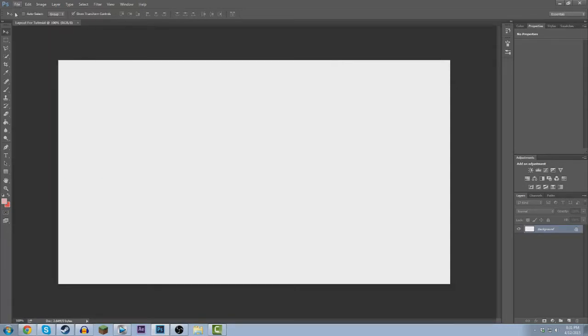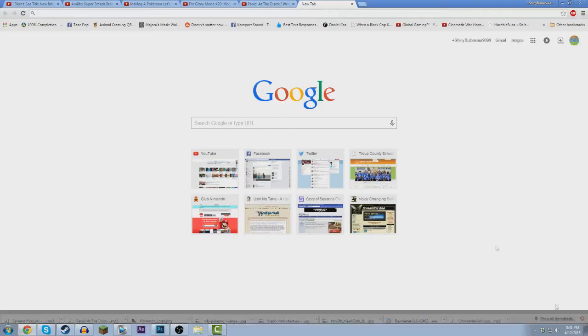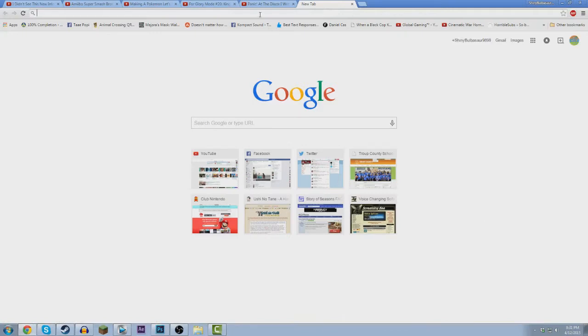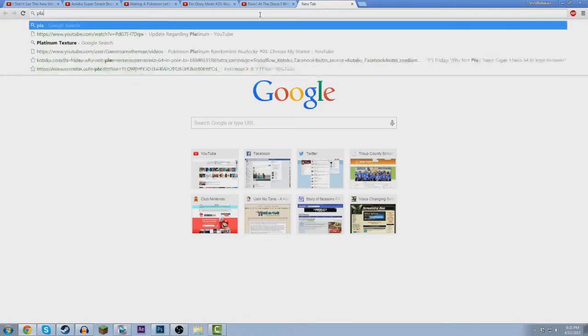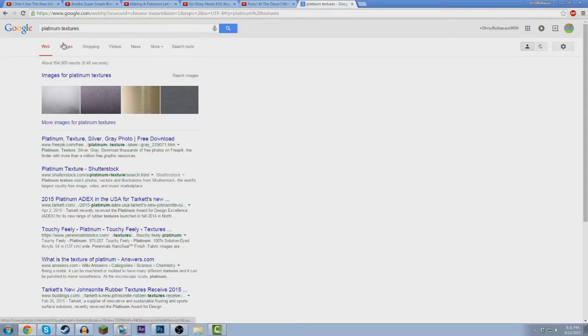So basically you're going to want to now go to Google Chrome or whatever your web browser is. It doesn't really matter, Firefox, Internet Explorer, just the usual stuff. And you're going to want to search up something that corresponds to your Let's Play. So say you're doing a Pokemon Platinum Let's Play, then I'm going to look up Platinum. I spelled that wrong, great. Platinum textures. And then you're going to go to images.